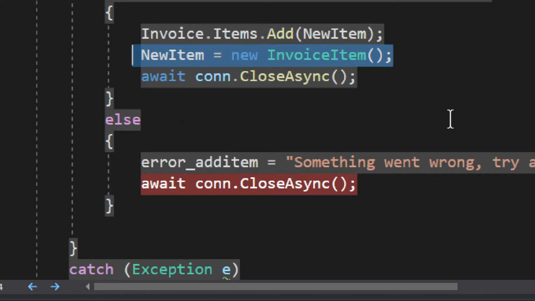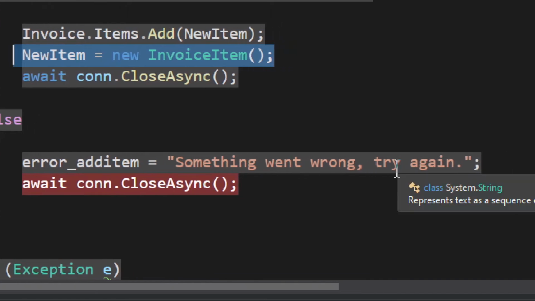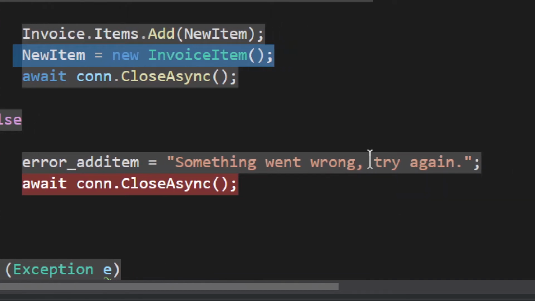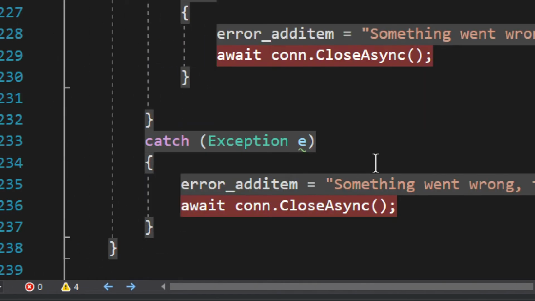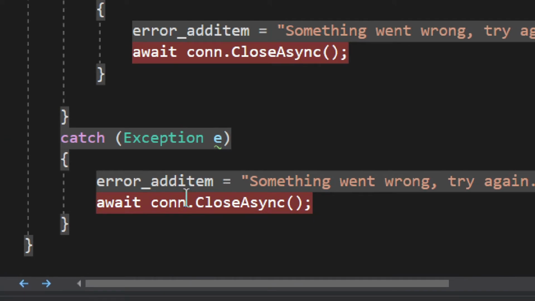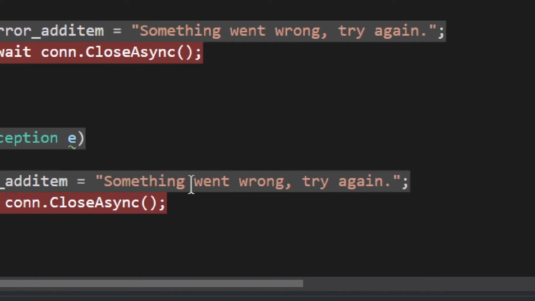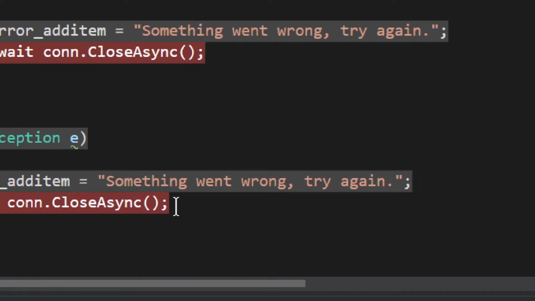On the other hand, if it fails, we go into the else, right? We don't get the ID, which means it failed. And then we just say something went wrong, try again. We don't have too much handling here, but we do have something. And then, of course, we have the exception, and once again, it's the same exact message.